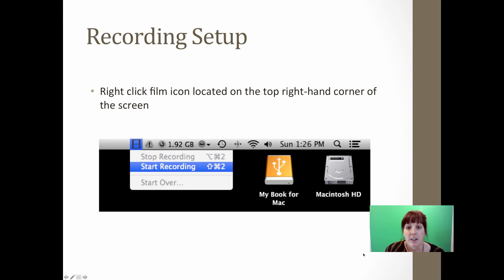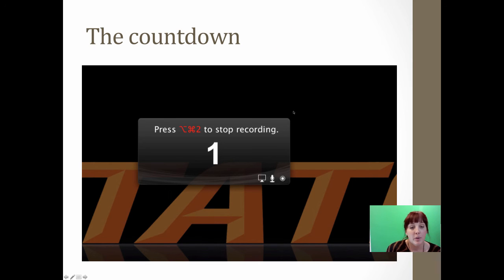To start setting up your recording, you'll click the top right-hand corner. The recording will lead to a countdown on your Thunderbolt display. Now, there are two displays.